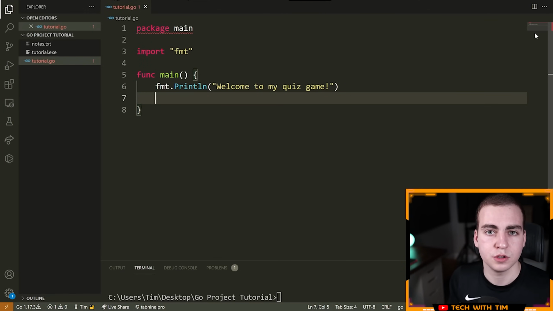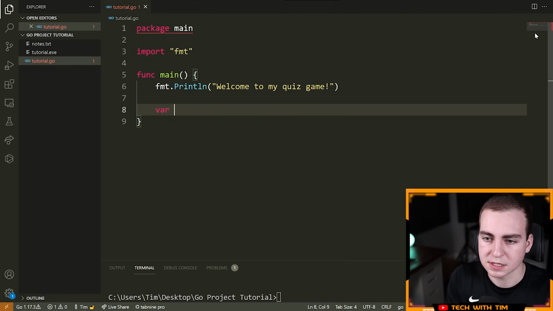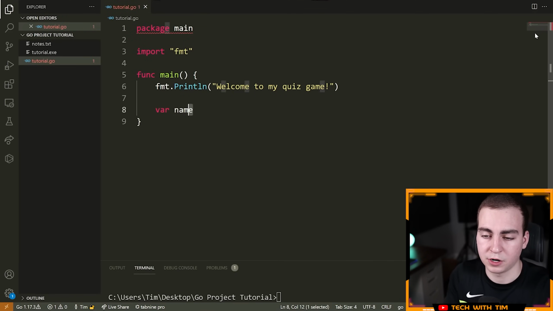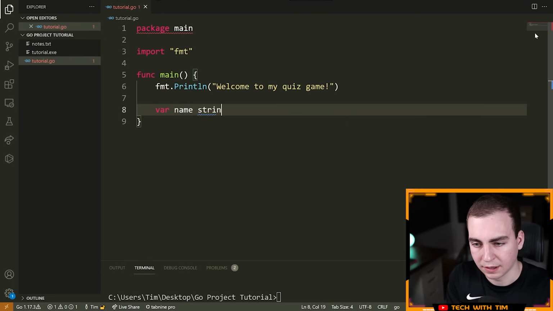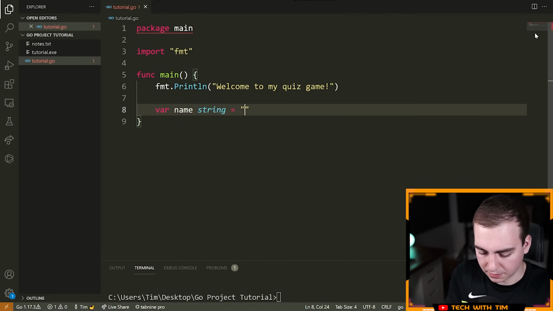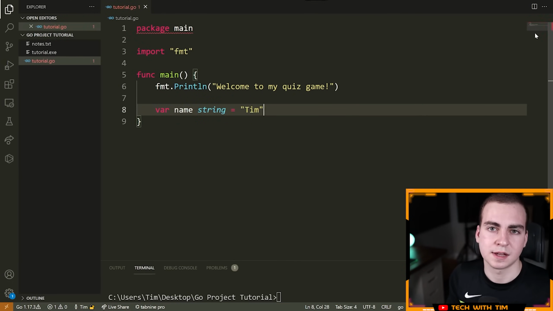For now, though, I'm going to show you how we make a variable, which is pretty easy. We do something like var. We then give the variable a name. So maybe I call this variable name, and then we declare the type that this variable is going to hold. Now, in this case, I'm going to say string, and I'm just going to make it equal to Tim, but I'll discuss what this means.